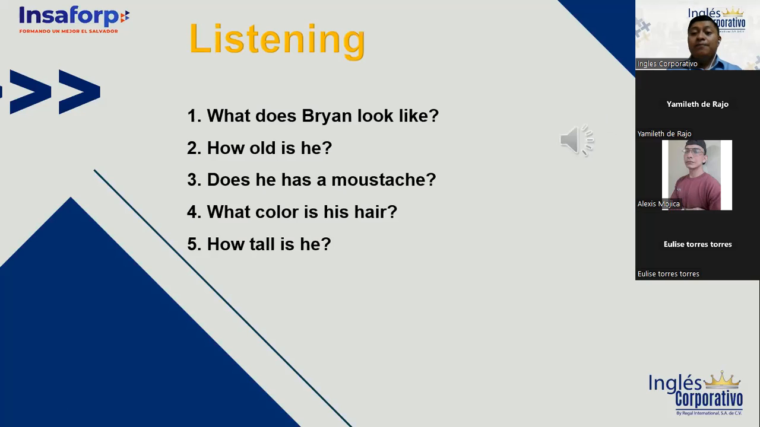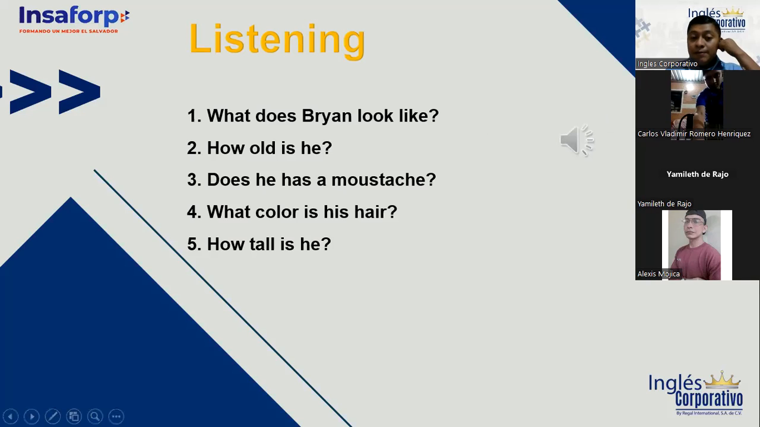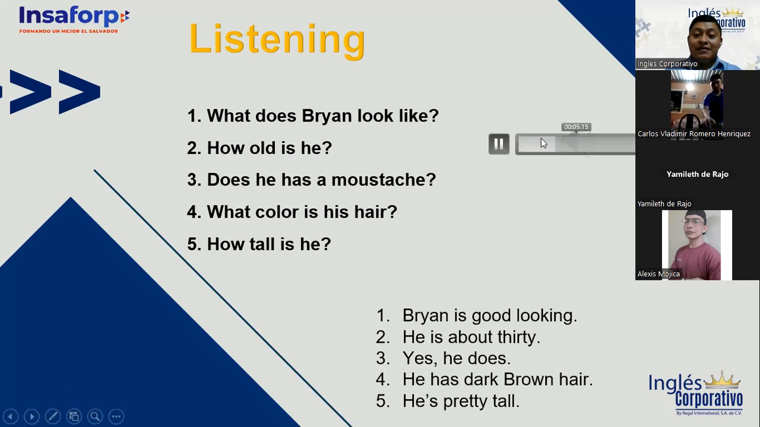How tall is he? He's very tall. Okay, let's see if you're one. Right. I think Brian's good looking. He's pretty tall, with dark brown hair and a mustache. He's about 30.